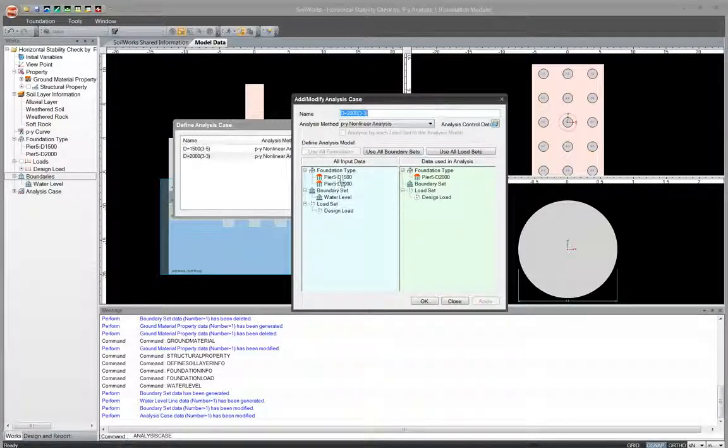So as you can see, for this one, instead of D equals 1.5, I have D equals 2000 for my foundation type. Design load stays the same. And then I'll just drag and drop my water level over. And once again, this option becomes very useful when you have multiple design loads that you're trying out.